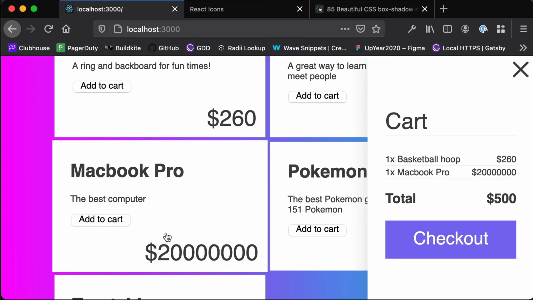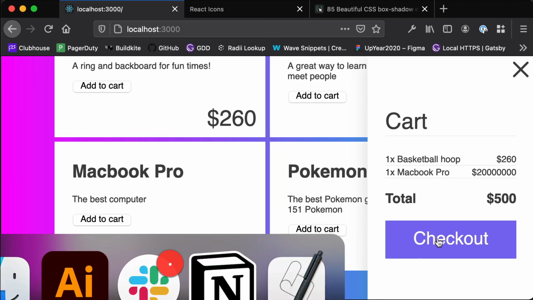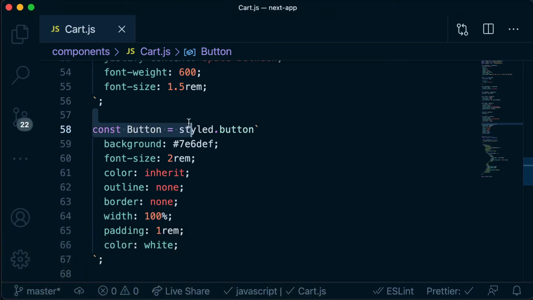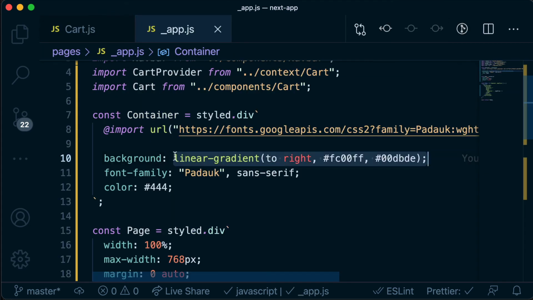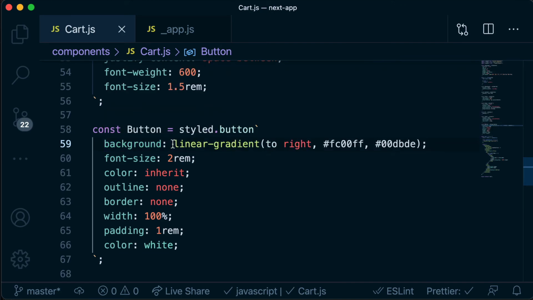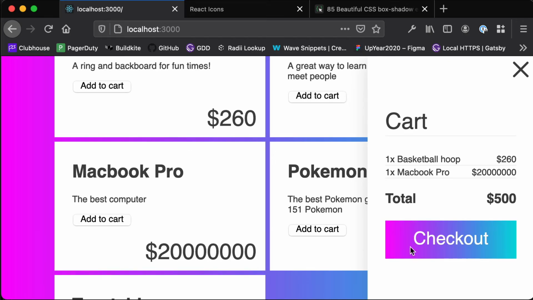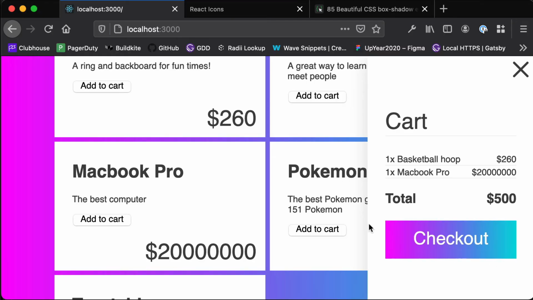Actually, maybe we'll even use the gradient that we have over the whole page for our button. So let's go back up to our app.js file, grab that gradient, and put it here. Okay, that looks pretty cool. And the last thing is a hover state. So again, we've lost our hover state here. Okay, awesome. That's looking very good.